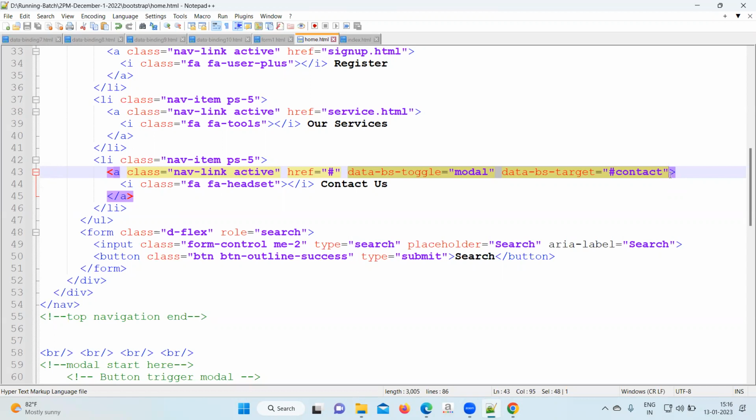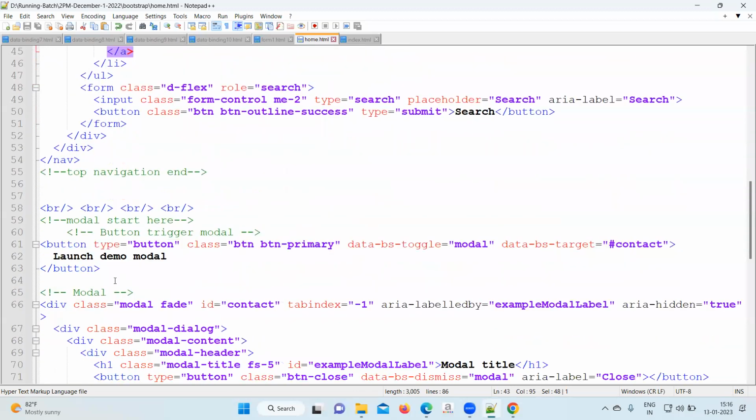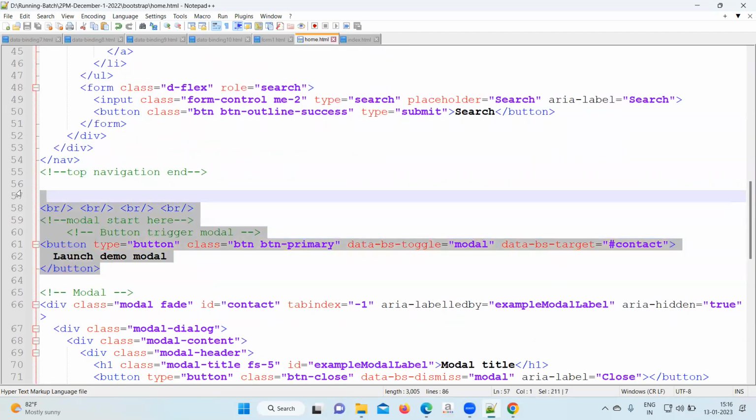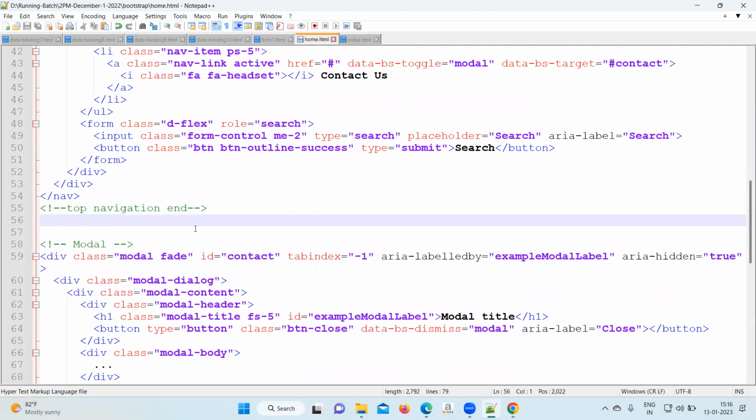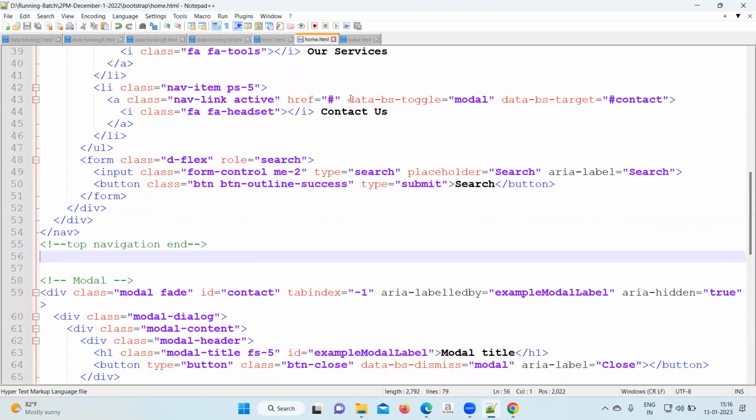Added. The button we don't need now. We can remove the button. Button and BR all you can remove. The integration code we added for the href. The ID for this division is contact. ID equal to contact.